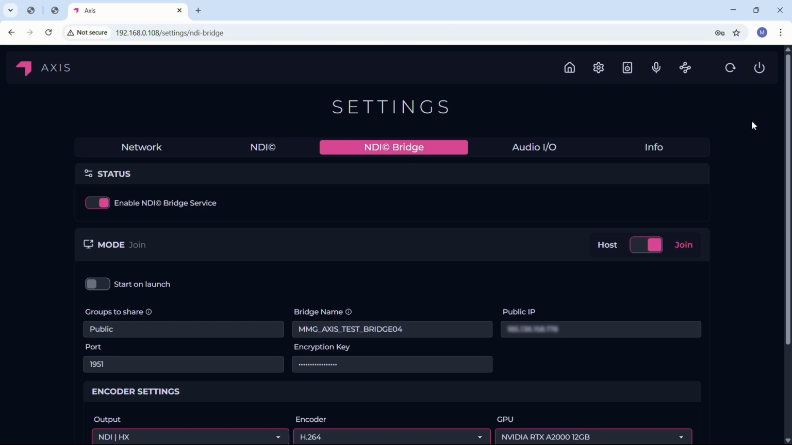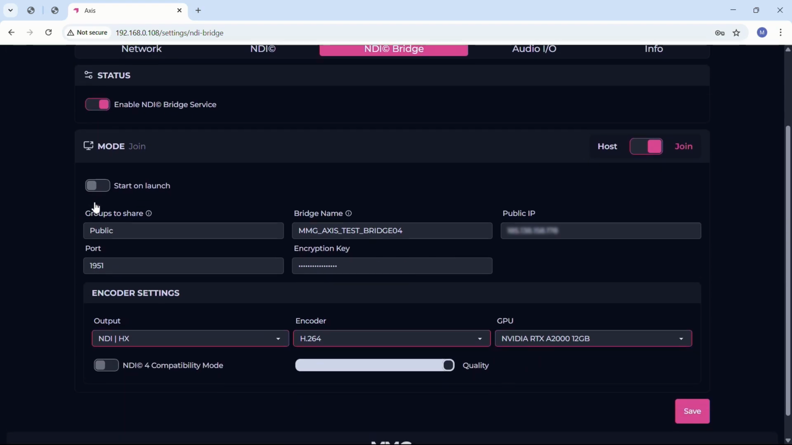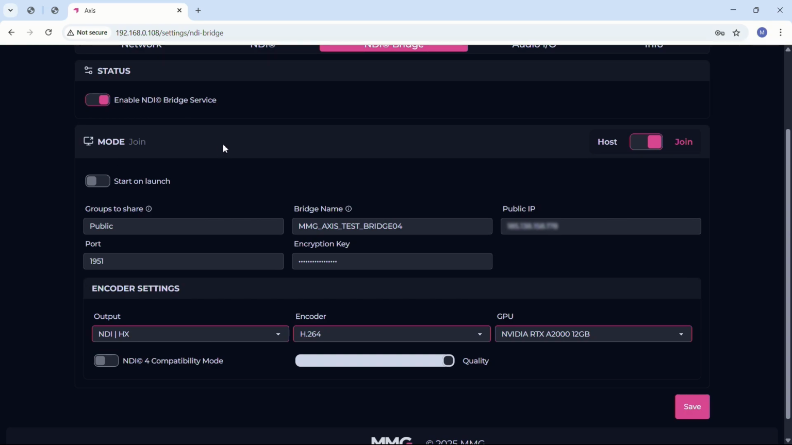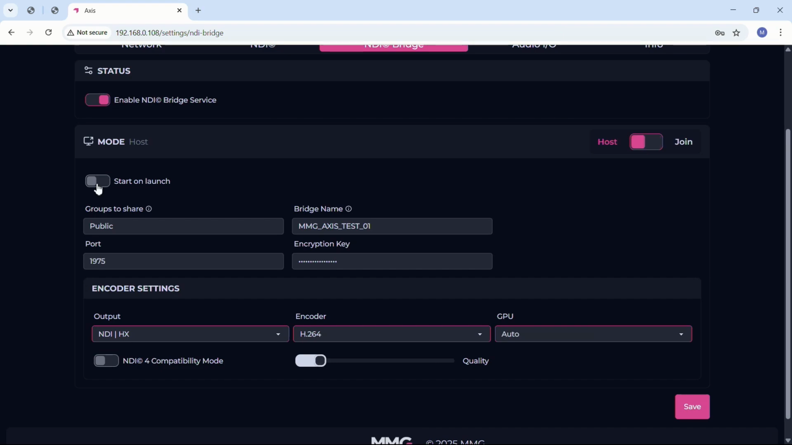The next tab is the NDI Bridge tab. Here we have a toggle at the very start to say Enable NDI Bridge Service. If you do not want it running, simply click this to stop it. You have two modes in which to run Bridge. One is host and the other is join. We have the option to start on launch. If we click this slider, it means that anytime we start the Axis, the Bridge service will automatically start as well. We can choose the groups that we wish to share.